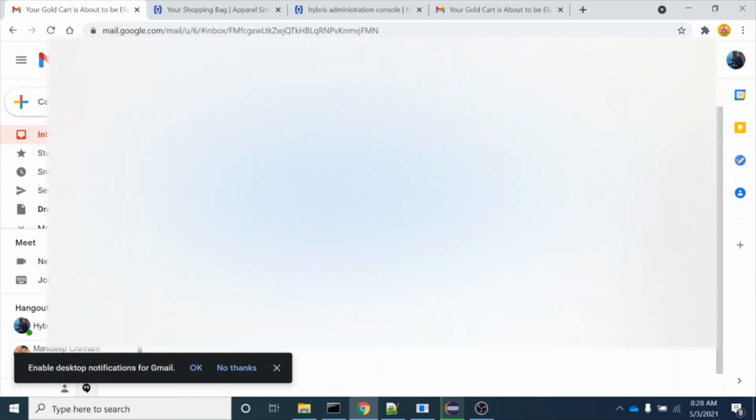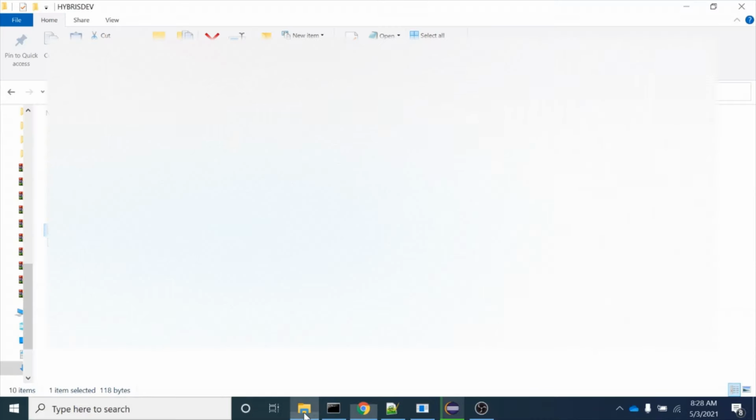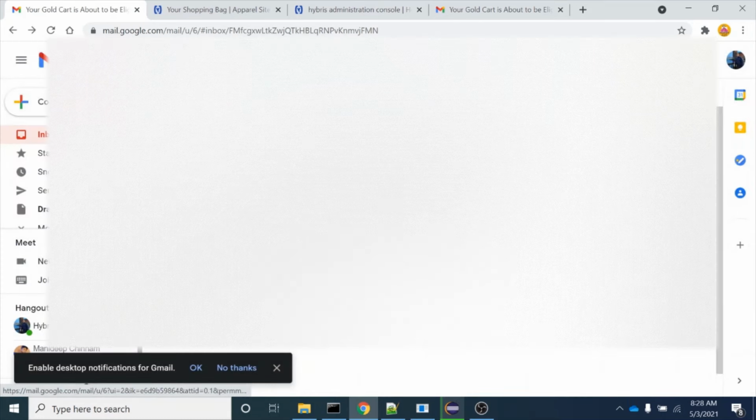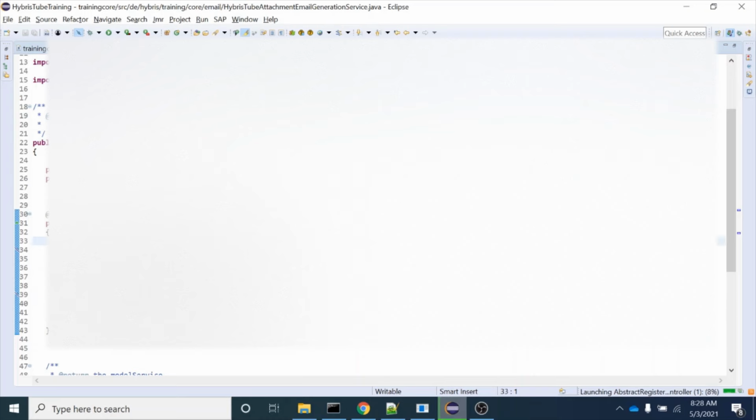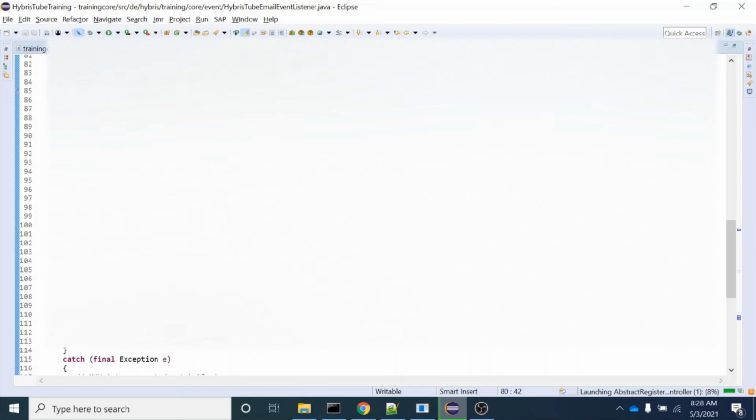This was the same content which we added in our VM file, and this is the attachment we had added. This is the same attachment which we created in our local file. The same data is present. Just check one more thing. If I close this, you can see the name of the attachment, hybris tube underscore email attachment underscore func, and then there is a system type. The same thing we added in our listener class. You can see this is the listener class and this is the same name we created, so it is the same name appearing over here.